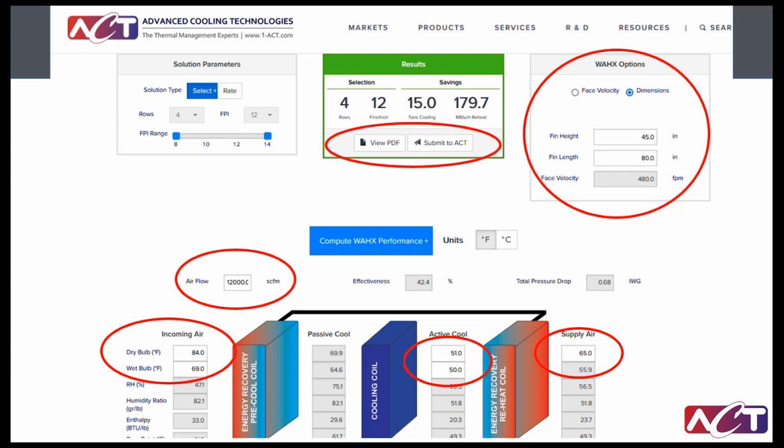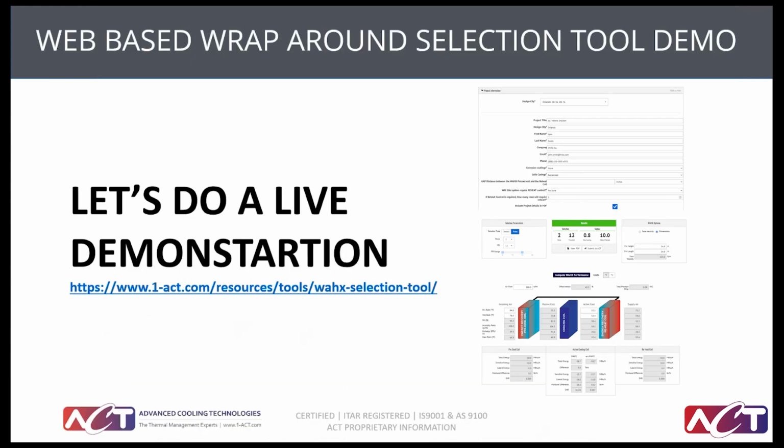The other option you have is to click this View PDF. And if you want further analysis on your selection, you can hit Submit to ACT, and that'll pop up on my desk and a variety of engineers in our inside sales team to make sure somebody addresses your questions and gives you a hand. So let's actually do a live demo. So we're going to click on this live link here.